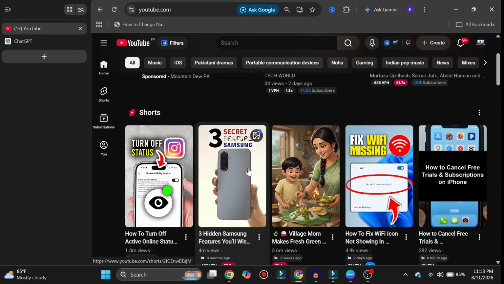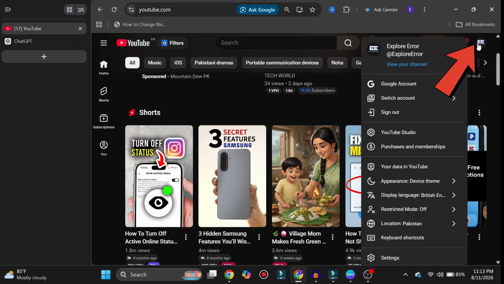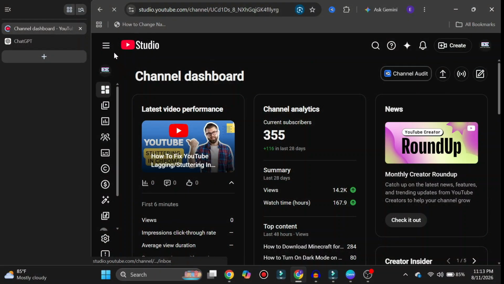Come to YouTube and then go to the top right. Click on your profile picture, and you can go and switch accounts if needed. But if you've already selected the correct account here, then you can go ahead and click on YouTube Studio. This will bring you to YouTube Studio, and this is where you can manage your channel and its different settings.